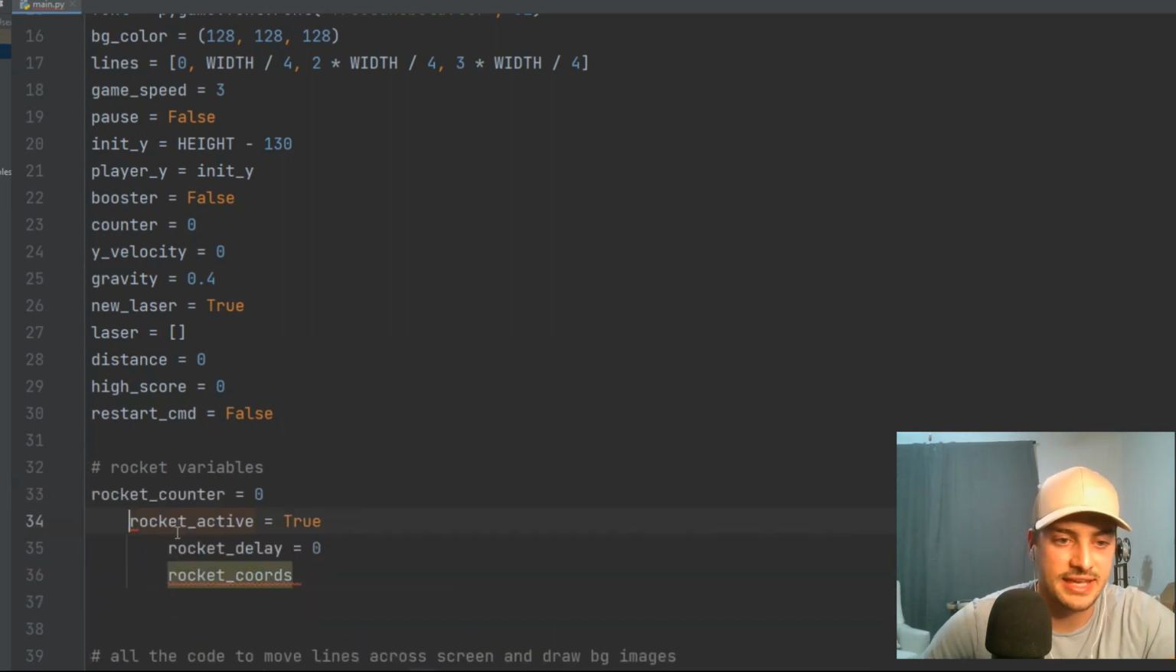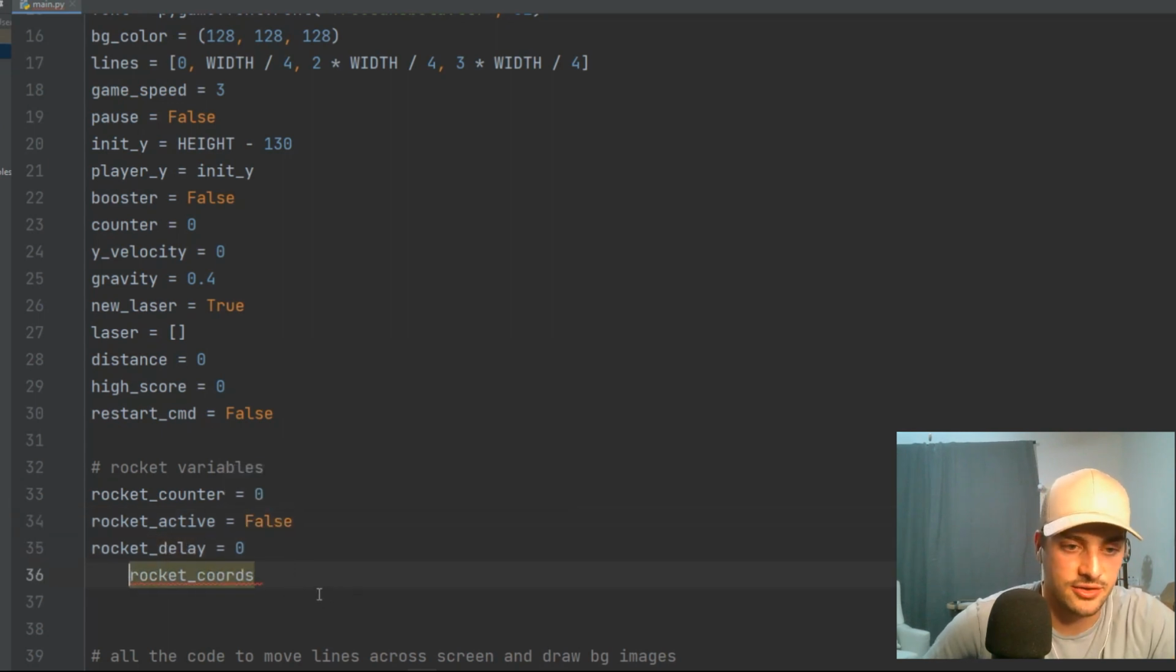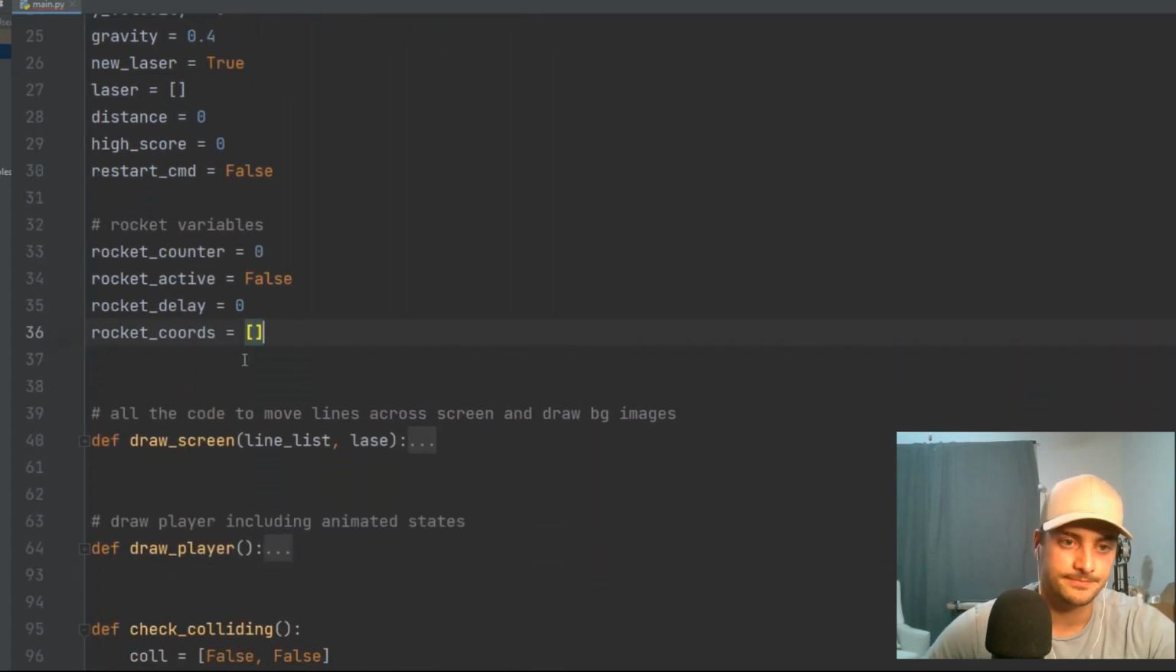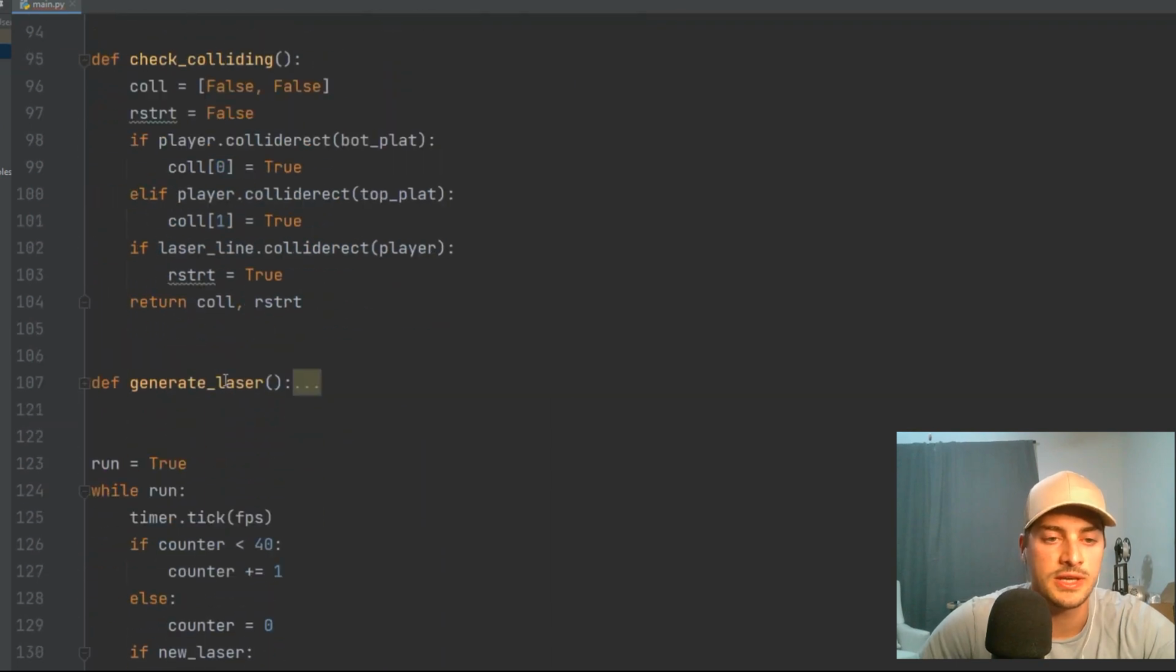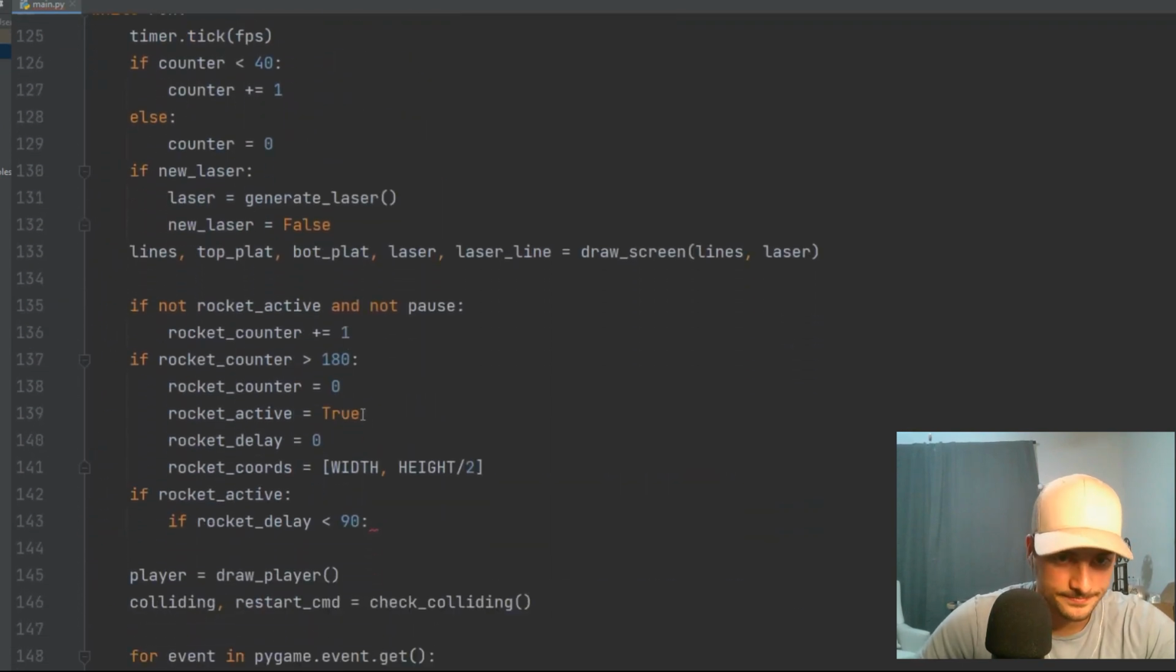And we'll say the counter is equal to 0 initially. There's not initially an active rocket. Delay 0, and coords, it doesn't really matter. Empty list should be fine. Okay, but now I've instantiated all those, initialized all those values.